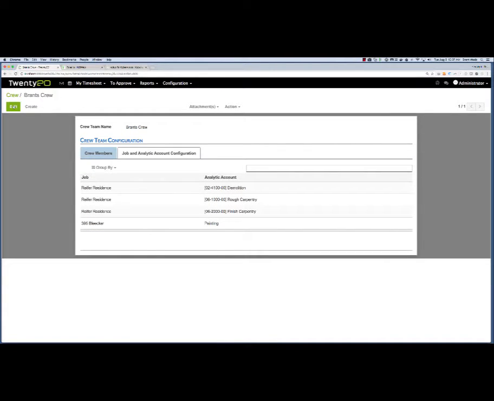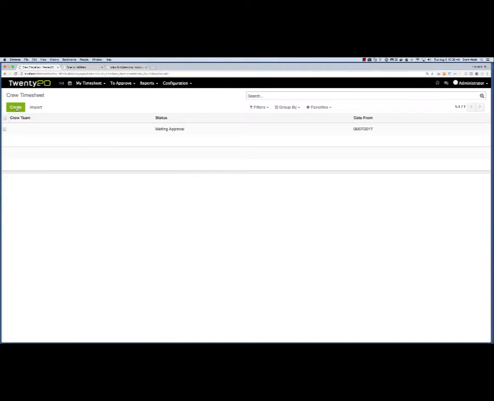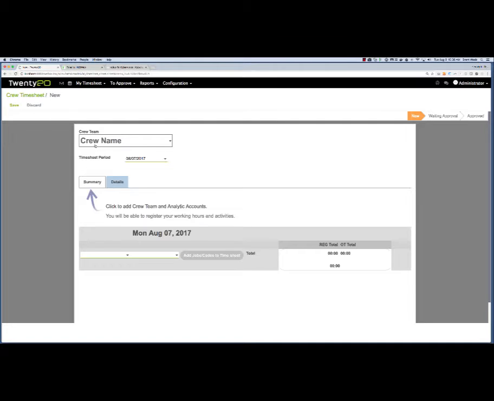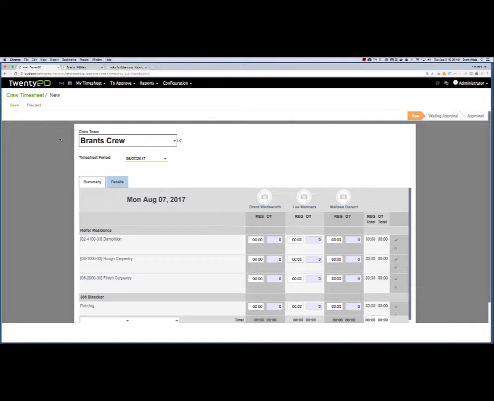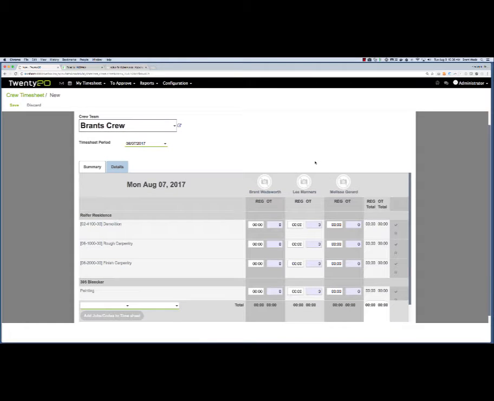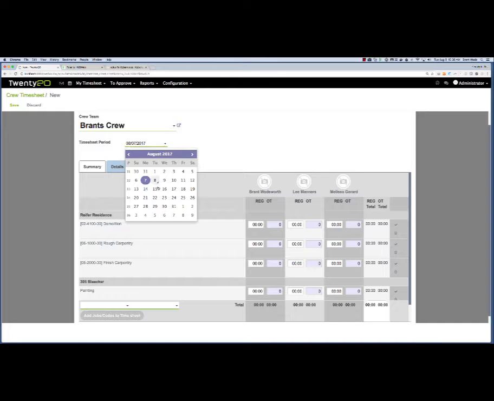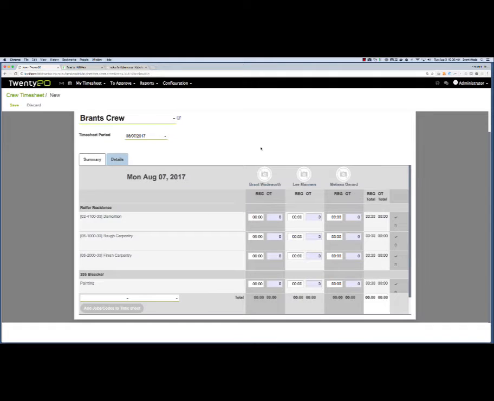So now that we have this crew and this time card basically set up, to create time, we just come into the timesheets and click on the crew-based timesheet. We're going to hit the create button. We're going to select which crew we want to add time for. And when we do that, it's going to show us basically what we just created. So here we're adding time for this specific day. And we can put in whatever day that we want. But we're going to enter time for today.